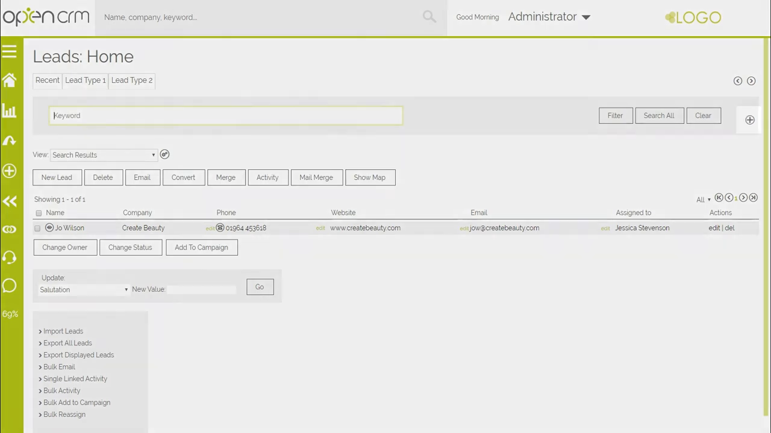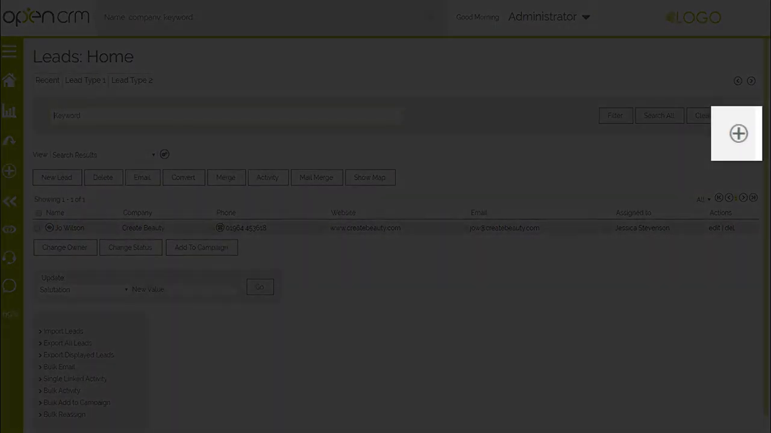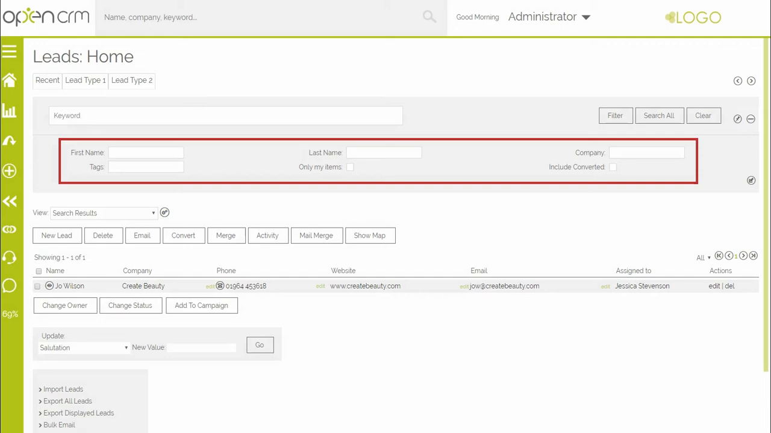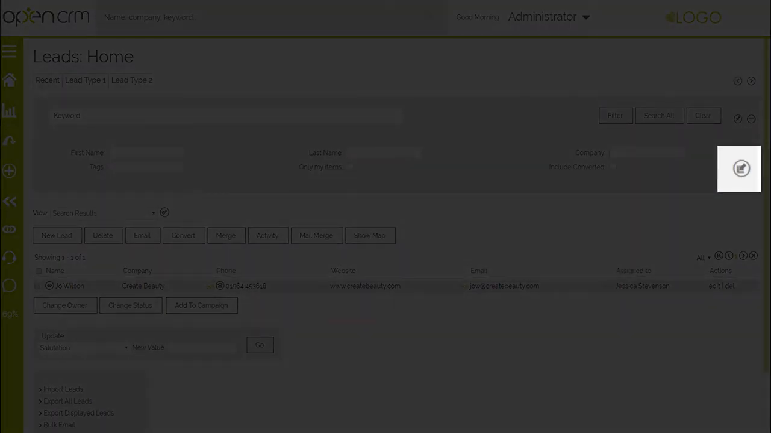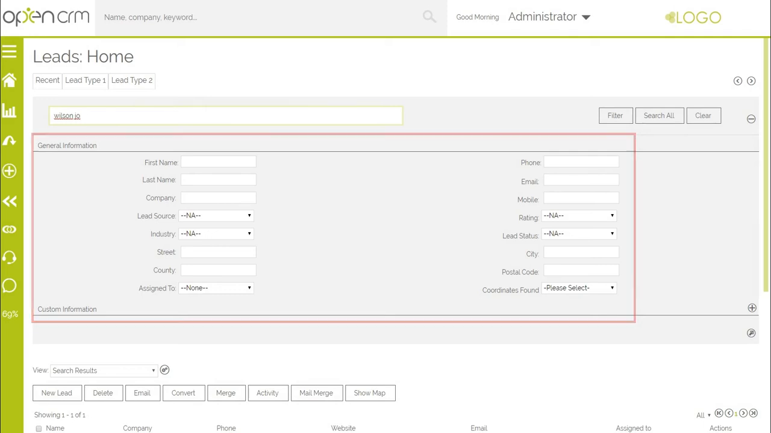To search in specific fields, click on the plus symbol to the right of the search panel to open the basic search, and for even more options, click on the arrow to display the advanced search options.